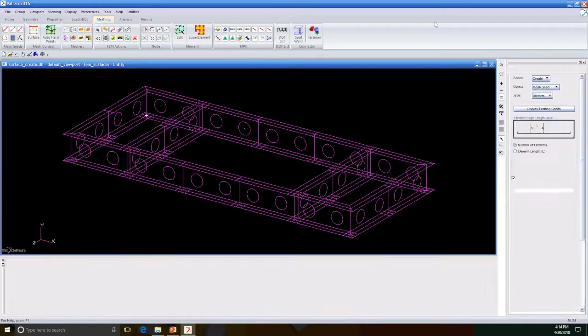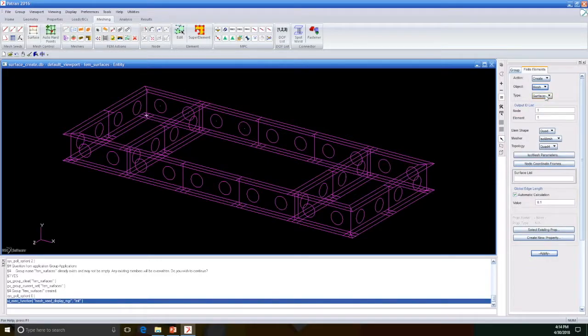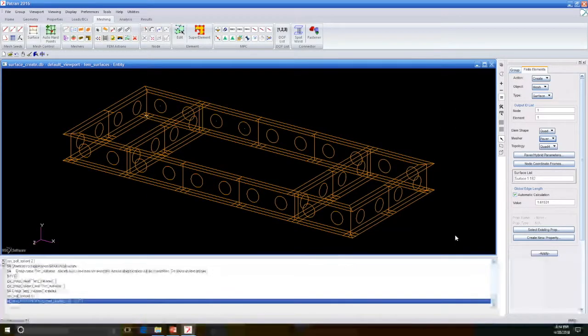Then we're gonna create a mesh. We select action, create object mesh, the type surface. We select quad for the element shape, paver for the mesher, quad 4, and then select the entire shape. Put 1 in the value and press apply.